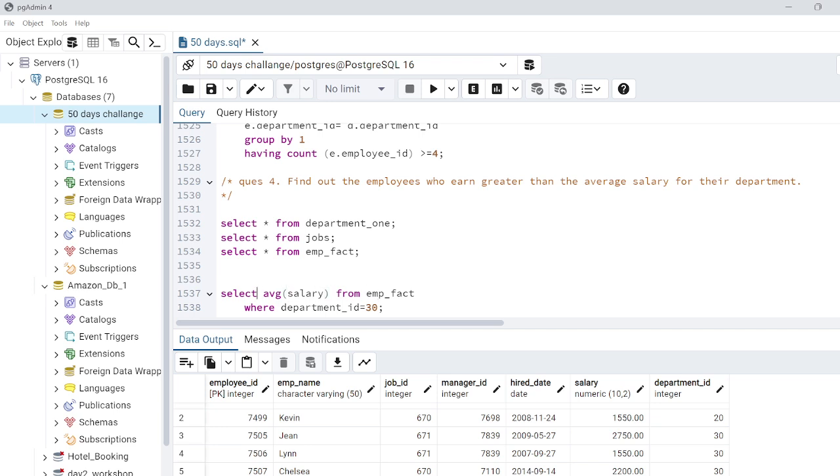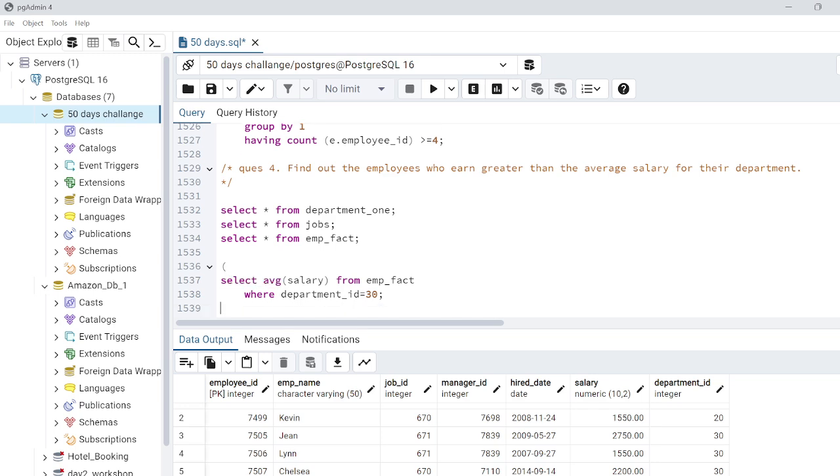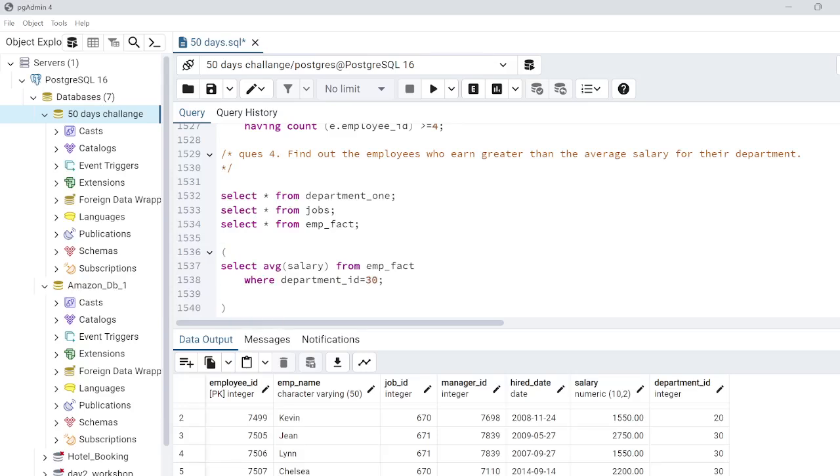So let's do one thing. Let's make this a subquery where we will automate this query further. Select all from EMP fact where department ID is 30. And what else do we need to select? We will select employee ID, employee name, then salary, and we need department ID from EMP.